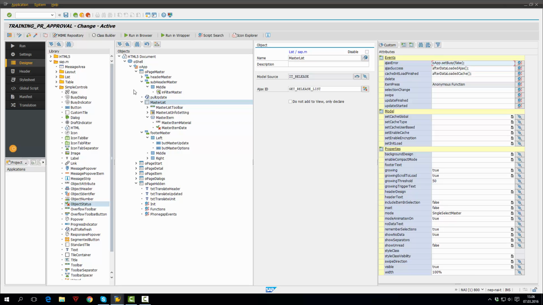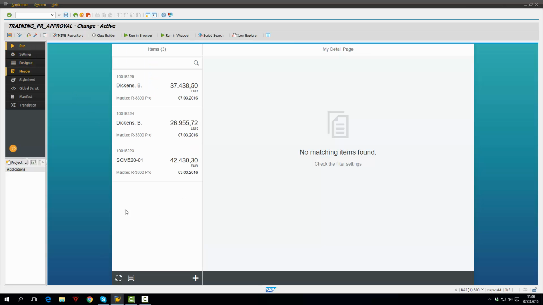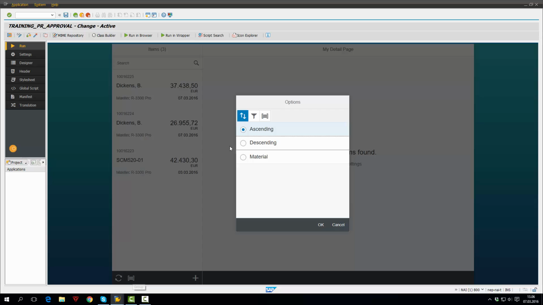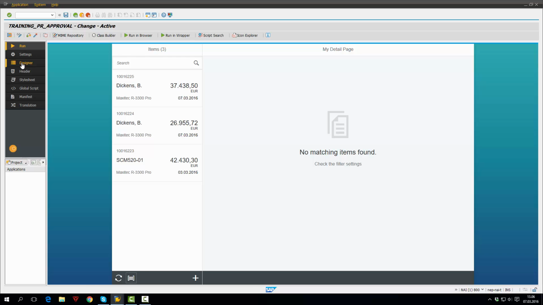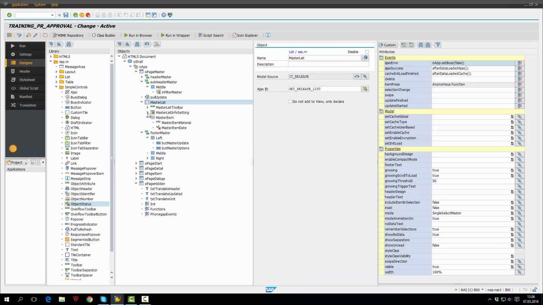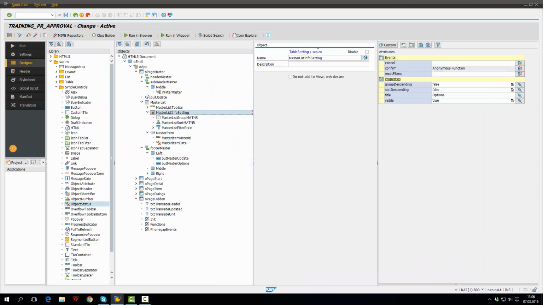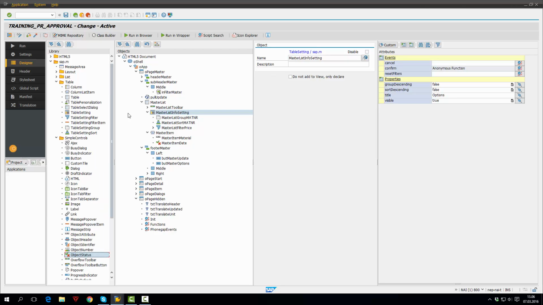Another cool option, if you go back to the run, is the sorting, filtering, and grouping. So group by, filter by, different settings, and the sorting. How to achieve that? Go back to the designer. We have it ready by using the table setting. And now it's about dragging components beneath the table settings.